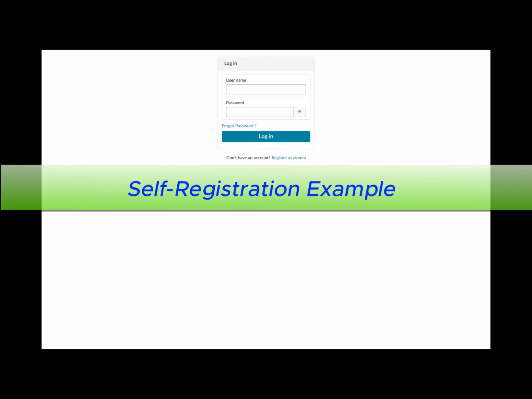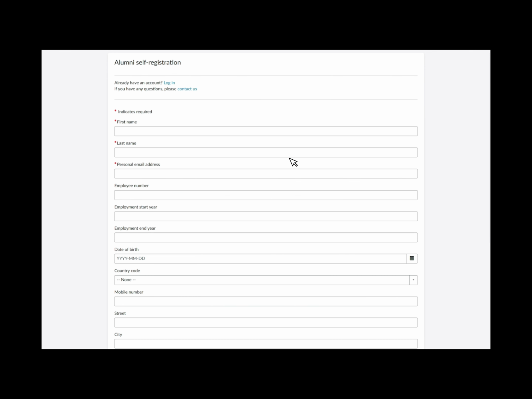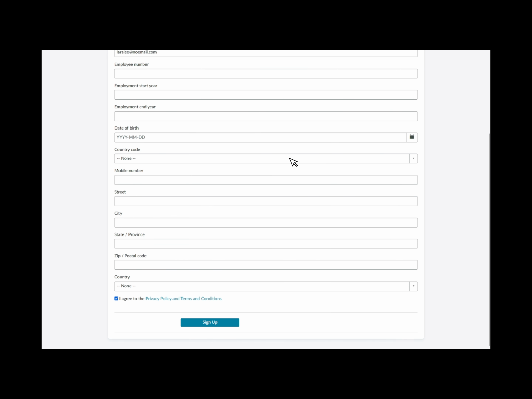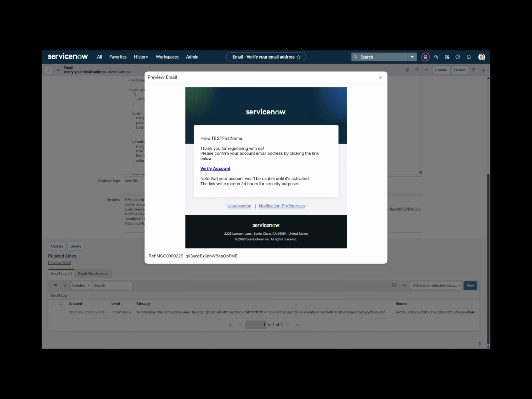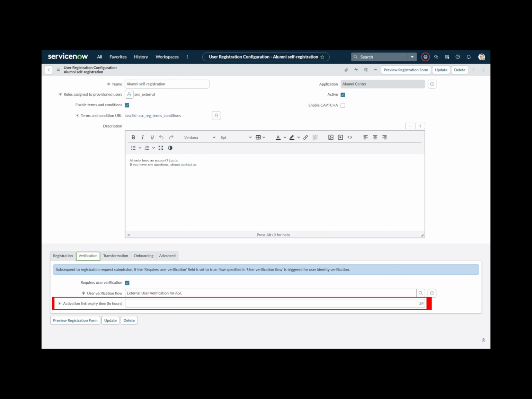Now let's see an example of self-registration. Here on the Alumni Service Center login page, I'll click Register as Alumni. This is the self-registration form. I have populated it, and now we'll submit the form. Once the form is submitted, a notification goes out to the email provided on the form. This notification contains a link such that the access requester can verify their email. The link is valid for 24 hours. This setting can be changed on the External User Registration Configuration form.